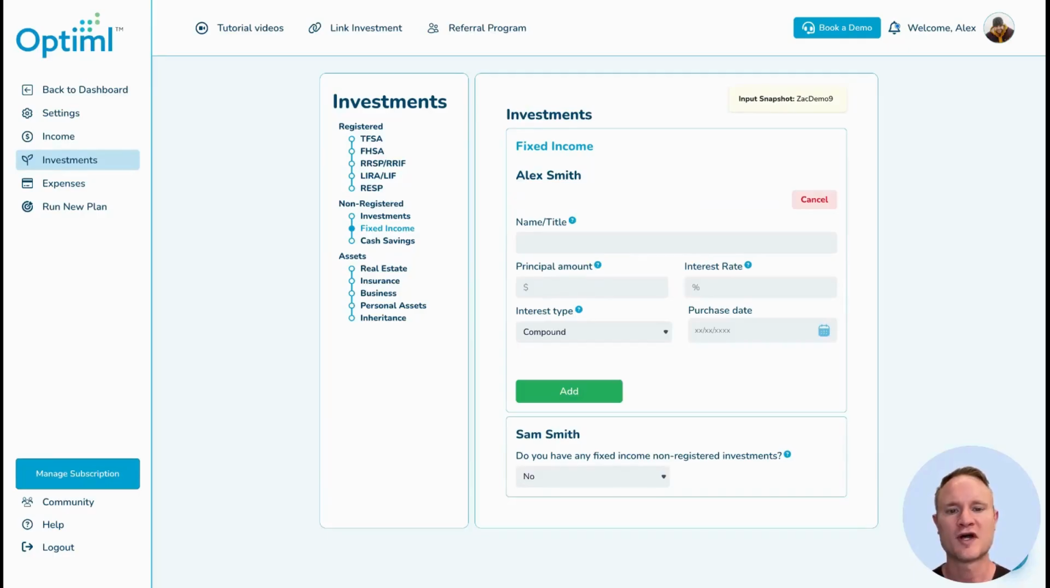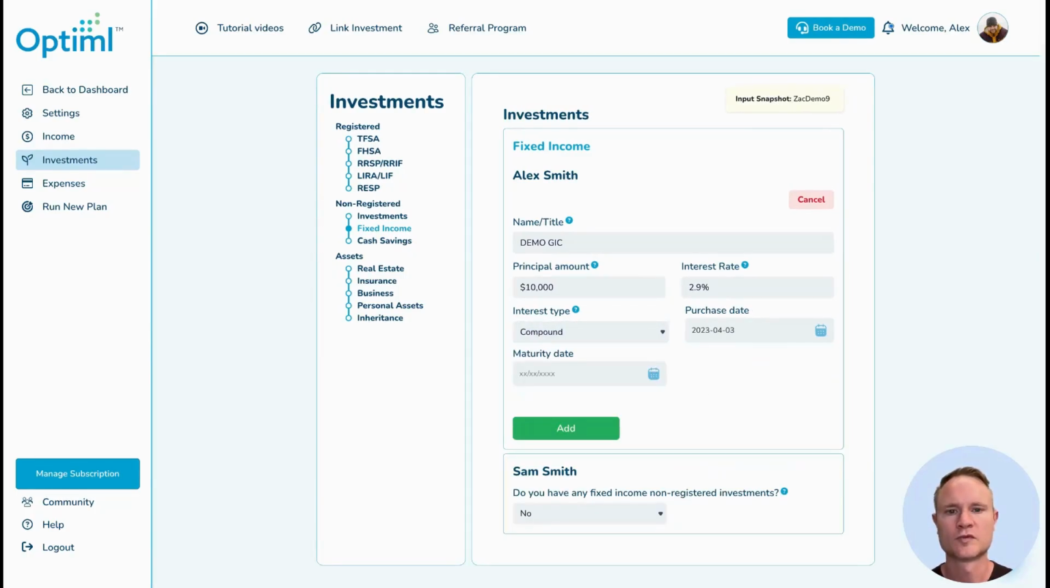input the required fields. Begin by naming your fixed income. Input the principal amount you paid for it and the interest rate. You can then indicate the interest type, whether it's compound or simple, and the date you purchased the investment. Finally, you can select the maturity date of this fixed income.